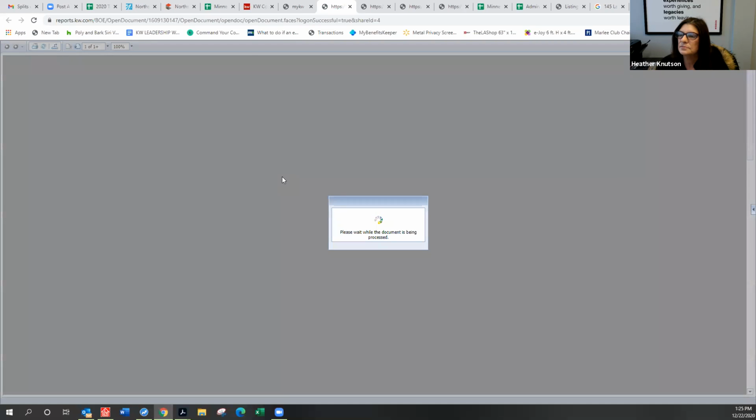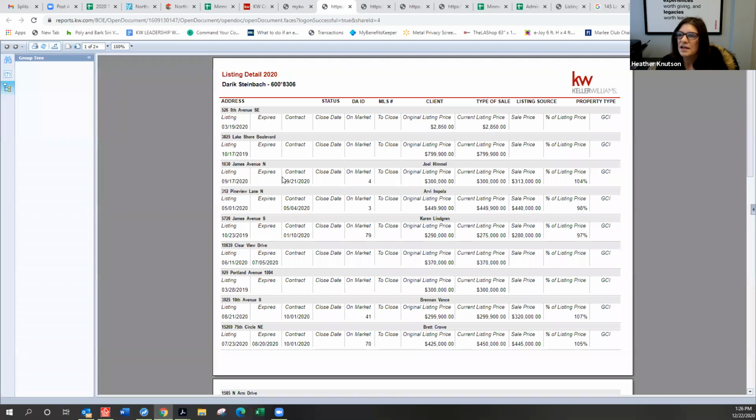Listing detail. This is going to give you, patience. I have lots of it, you guys. Oh my gosh. Honestly, you're amazing. You know, they may sometimes take a couple of seconds, but it is very, very, very useful information. This one should load. It'll show you again, here's the address at the top, the listing date. I don't really know.